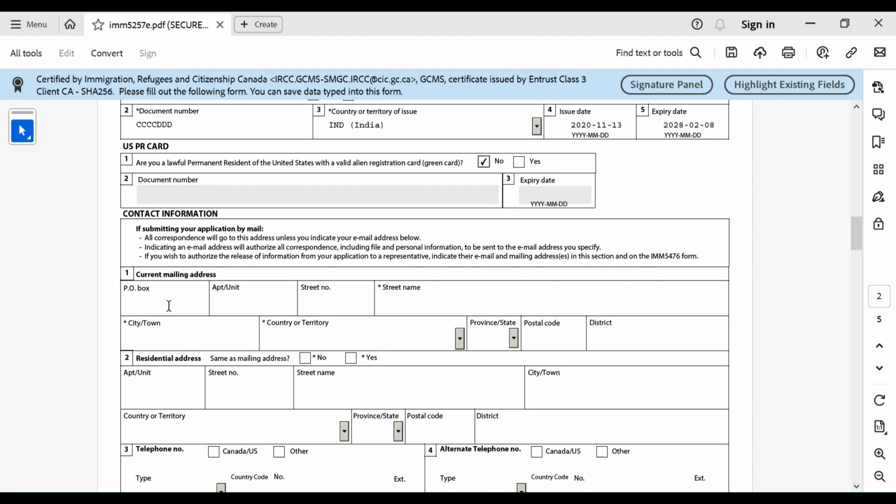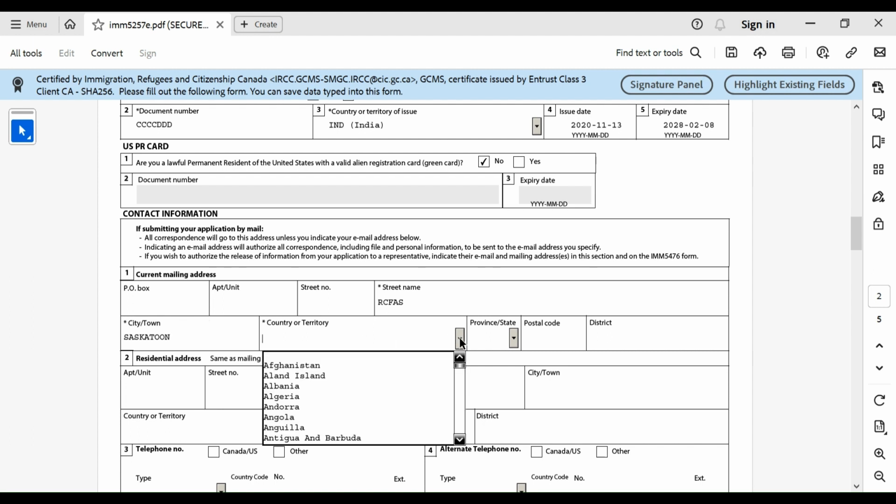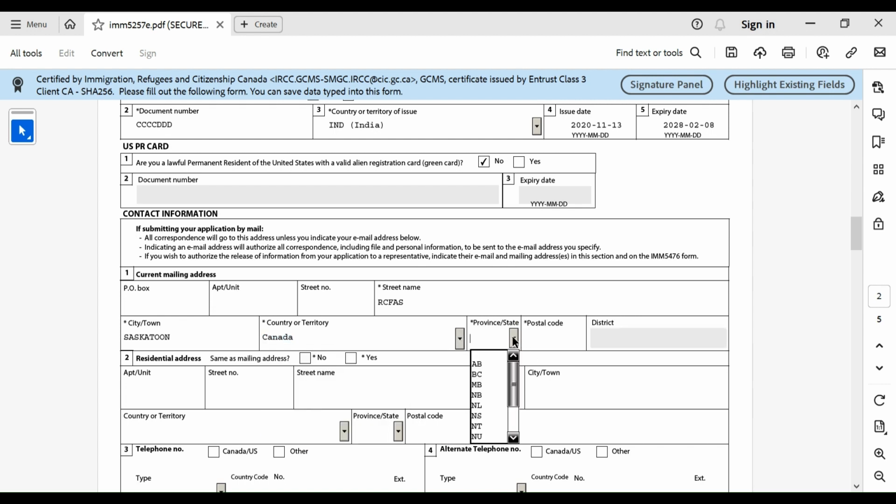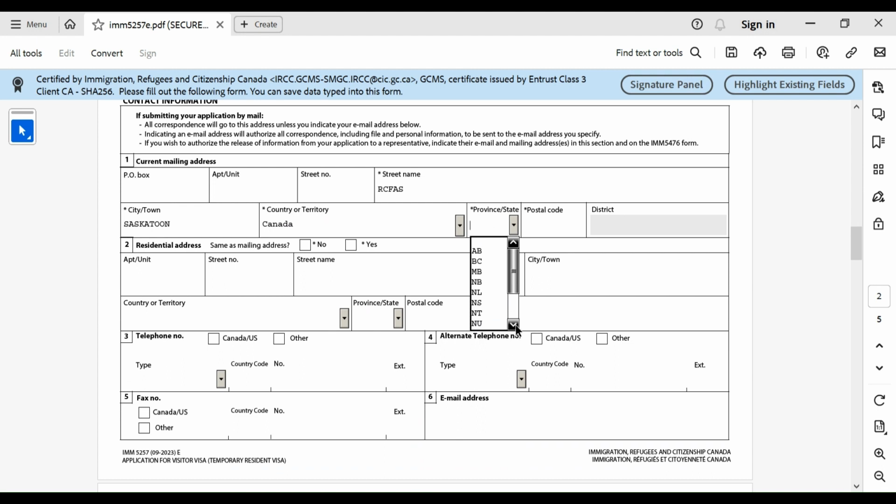Then contact information: you can provide your address over here, your street name. You provide some street name, and the city or town where you are staying. Then you provide the country or territory of residence. So let's say currently we are in Canada. Then the province where you are staying, so select the province. Then you can put in the postal code.